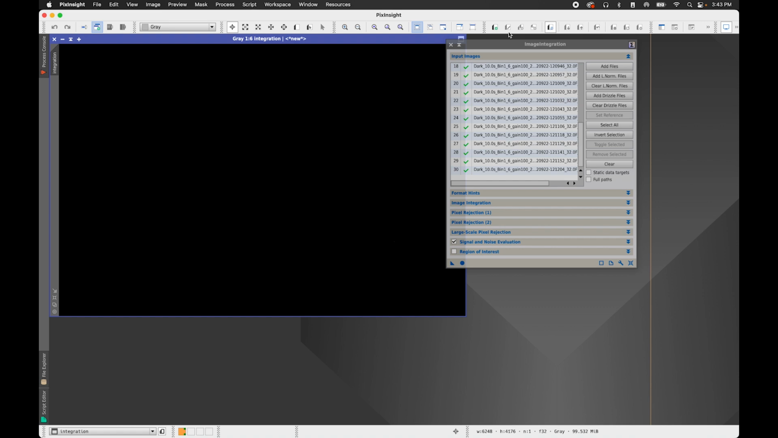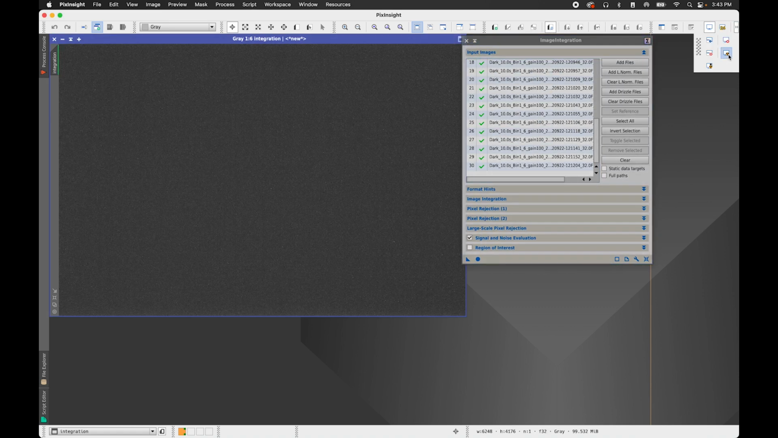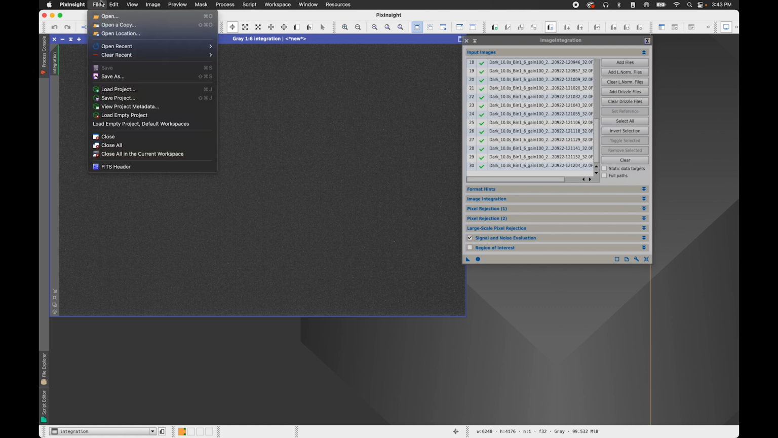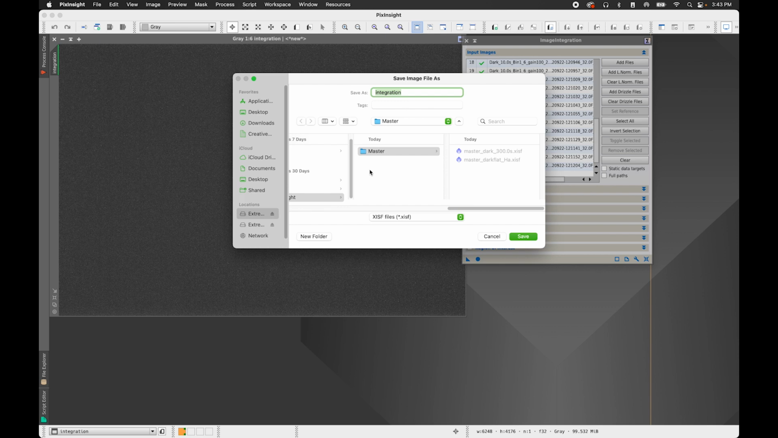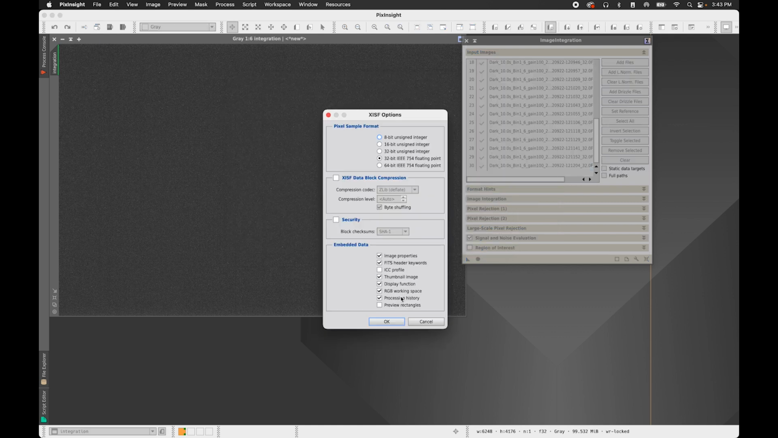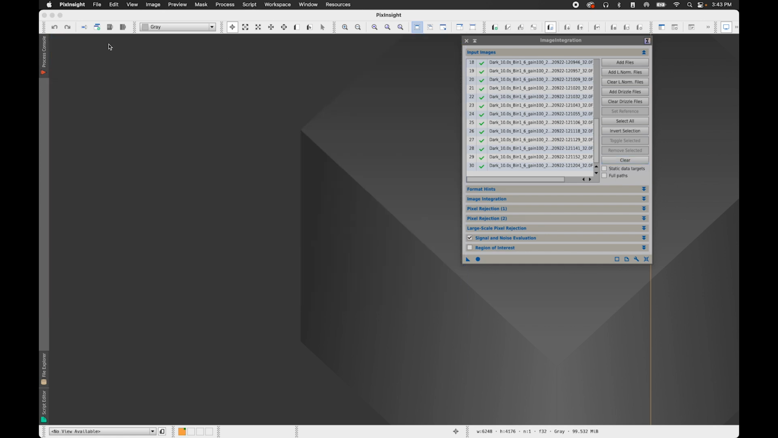Alright, so O3 looks to be done. Let's take a peek at that. Brilliant. Let's save it. Save as. I'm gonna do it again under the PixInsight master file folder. It's called master dark flat O3. Of course, you can call it whatever you'd like. Save. Alright, let's close that and let's bring in S2.